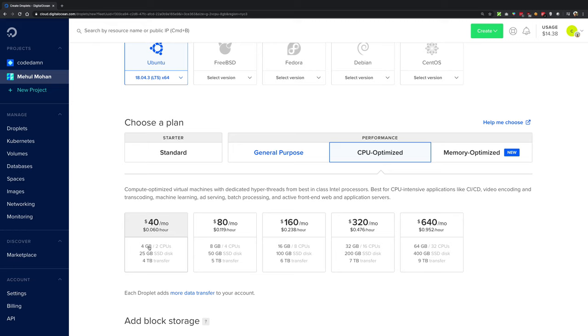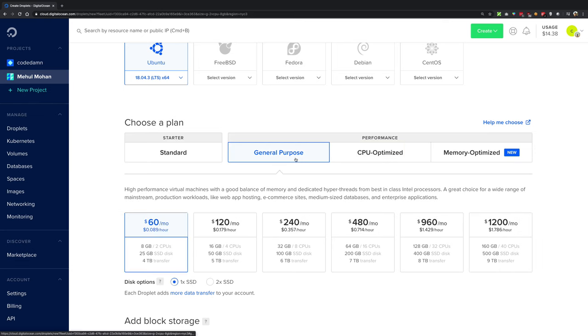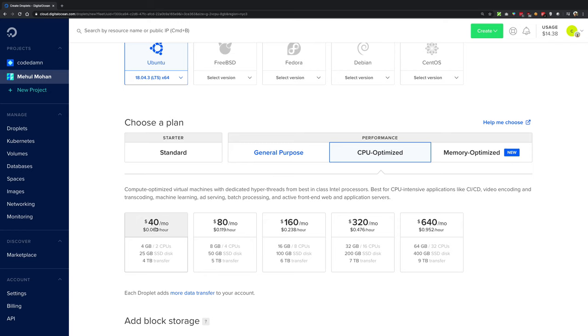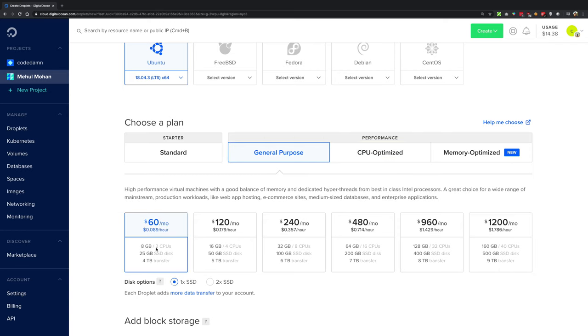So what DigitalOcean does is that some jobs are just CPU intensive. They do not require a lot of memory. For example, video transcoding using FFmpeg is one of the examples which comes to my mind. It does not need a lot of RAM, but it needs a lot of computing power. It's hungry for computing power, right? So in that case, you might want to opt for CPU optimized performance instead of general purpose. For example, if you go for this one, this is cheaper, and you don't even need the 8 GB of RAM, which is offered in general purpose.